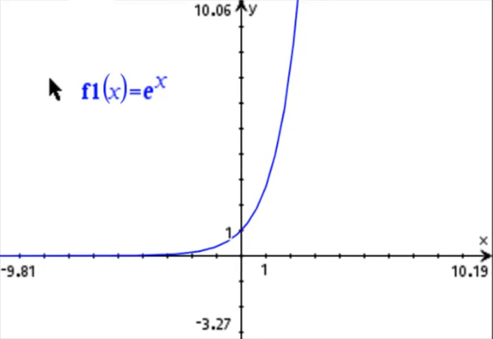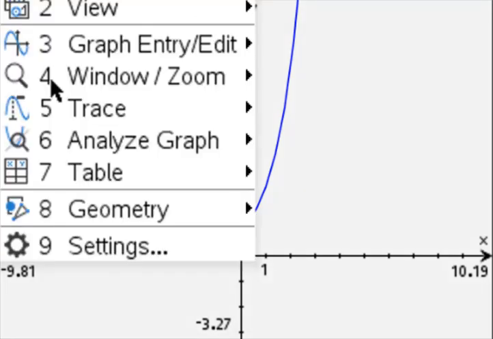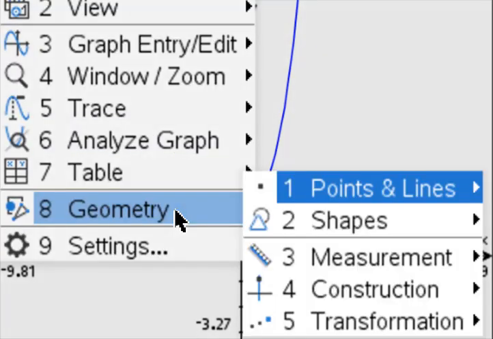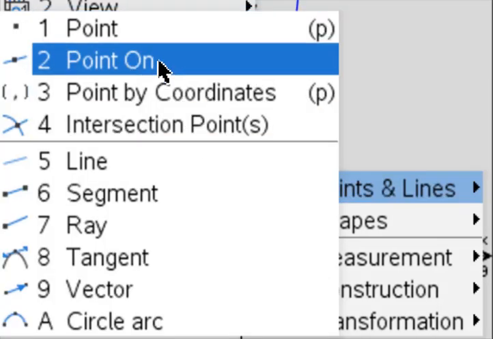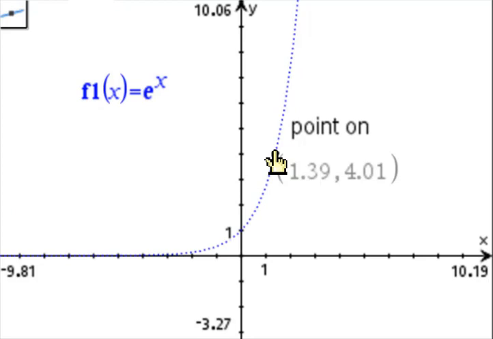Now, I could just add a tangent and find the equation of that tangent, but I also want a point on the line so I can see what my y value of the point is in addition to the gradient of the tangent. So there's an extra step. So menu, geometry, I'm going to start by adding a point. Right, point on. And I click on the curve and then I click again and we can see that point.